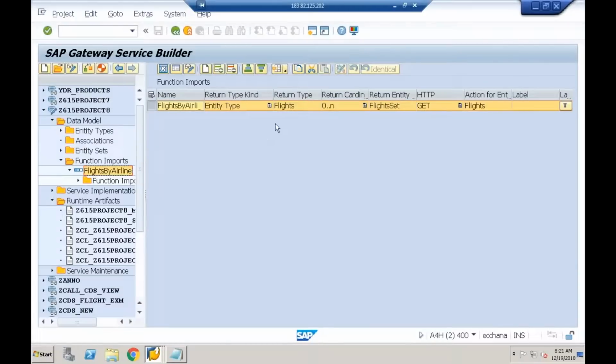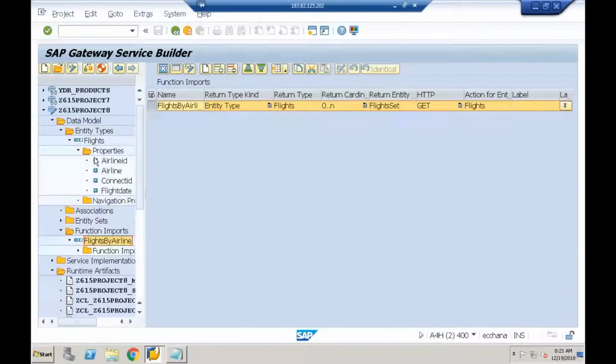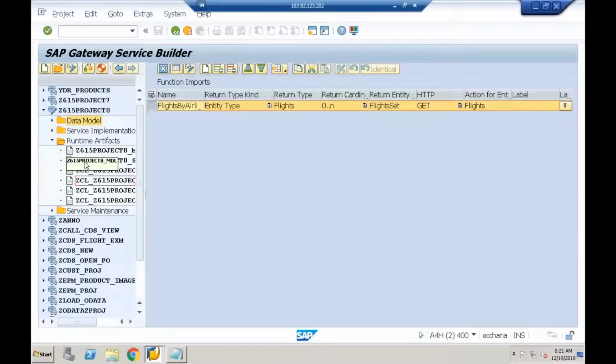What is the return type here? Entity type. It is referring to our entity type. Our entity contains how many fields? Only 4 fields. What are they? Airline ID, airline name, flight connection number, and flight rate. Only 4 fields. So I cannot return that internal table as it is because that is having what? 14 fields. Okay, so I need to map it to my what? Return type. So what I will do for that is let me go back to that method execute_action.